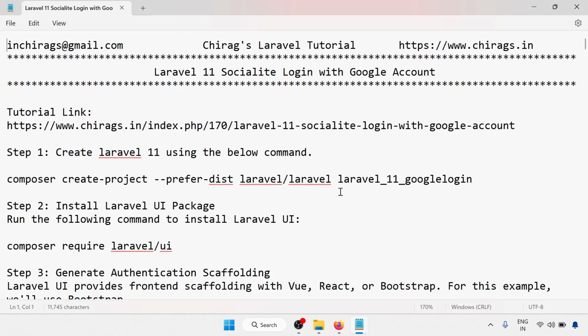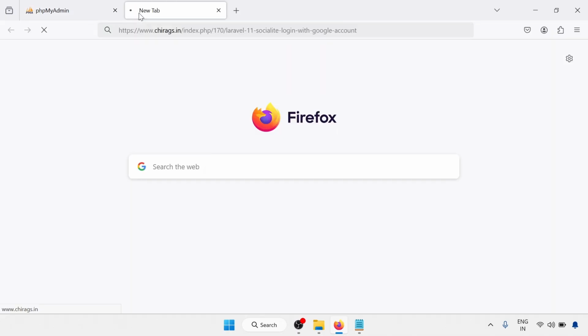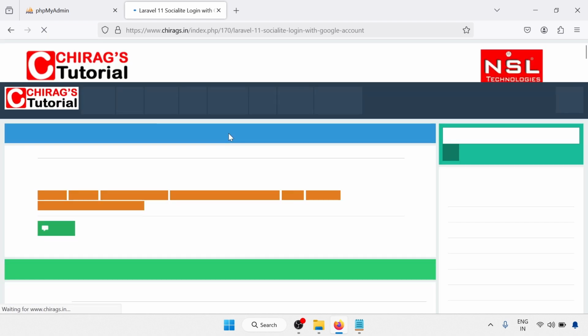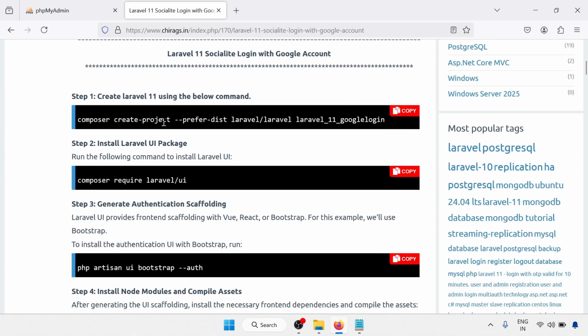In this video, we are going to learn how to configure Laravel 11 Socialite login with a Google account. We have a tutorial link, and all the steps written in this text file are the same as in our tutorial link. So let me open this one. Here we'll go through it step by step.